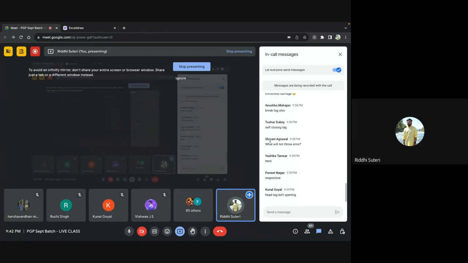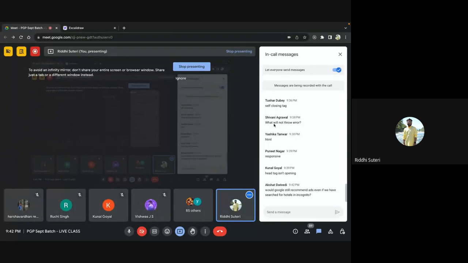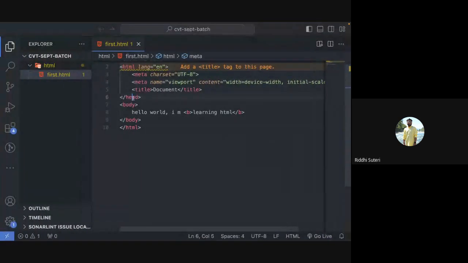We don't have any problems understanding that. Will we not throw an error? No, we will not receive any error even if we write a wrong tag. Head tag isn't opening. Head tag might be okay.